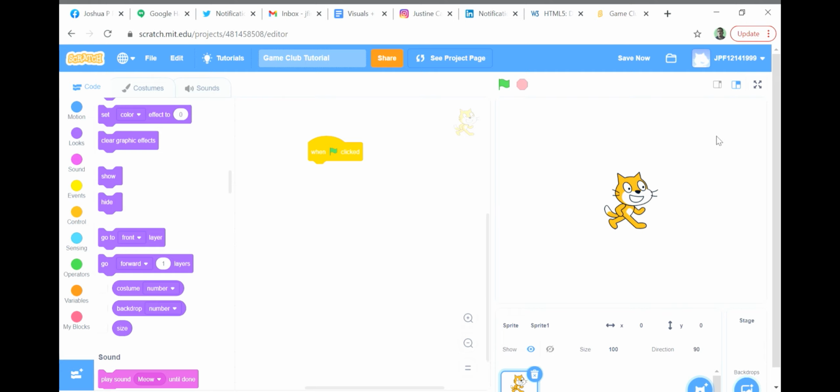Now that I've gone over all of the looks options in the Scratch engine, I can discuss how to work with costumes in the Scratch engine in next week's tutorial video.